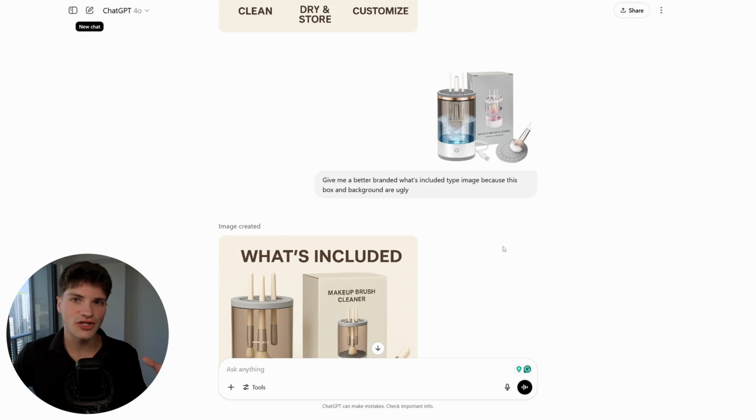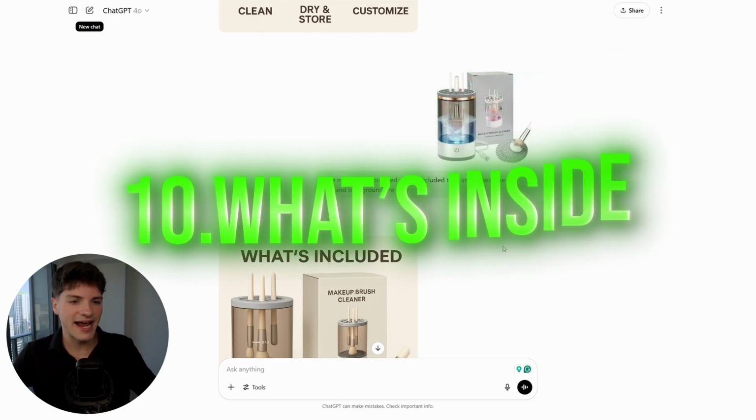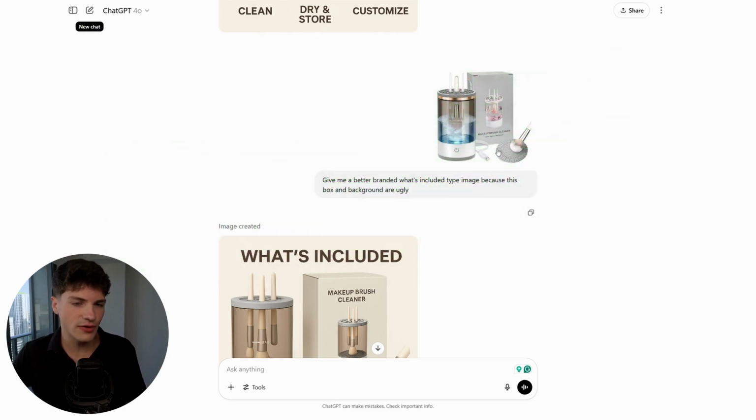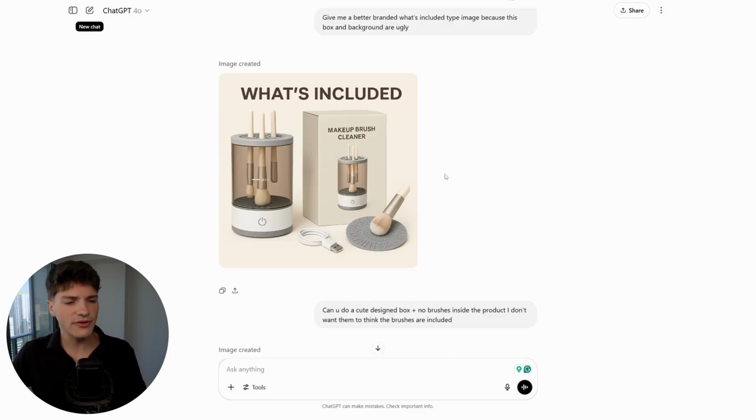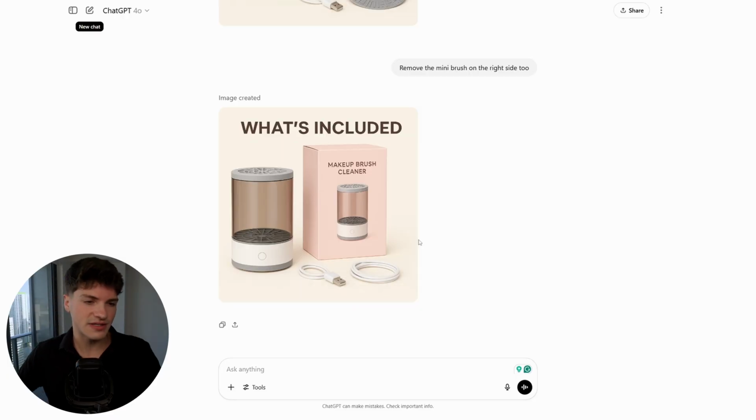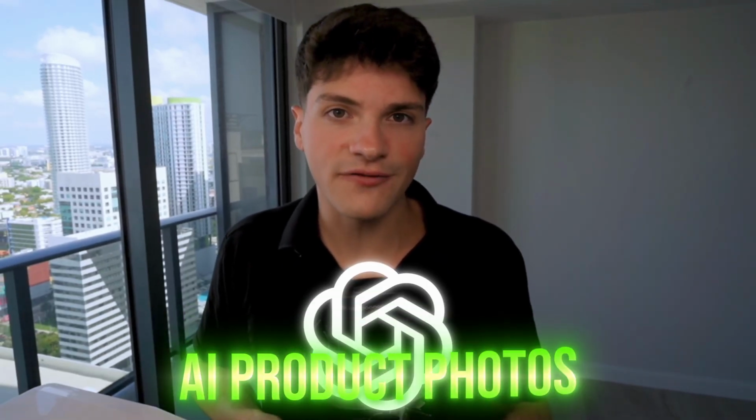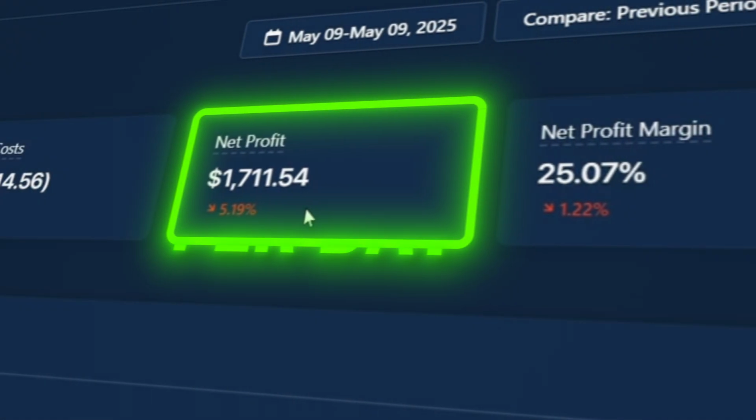And the final image, number 10, is a what's inside type photo. So I had this photo from the competitor for this makeup brush product where it had a white background and a boring gray box. So we just had it revamp it and make a what's included image. And I wanted them to remove these brushes because the brushes don't actually come with the product. And we were able to narrow it down to this. So the final type of image is a what's included where you showcase what's inside. So that's exactly how I'm using AI product photos to help generate 1K profit per day.